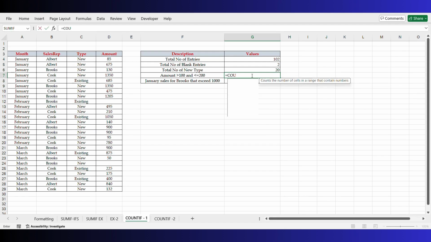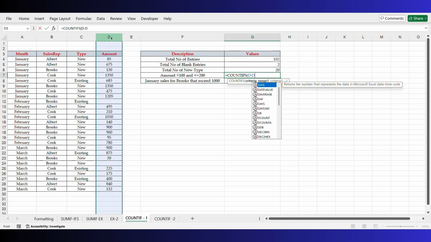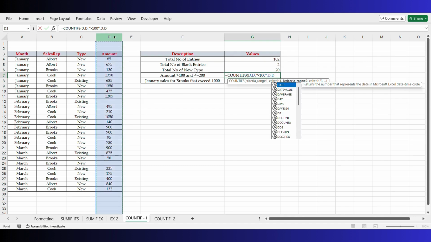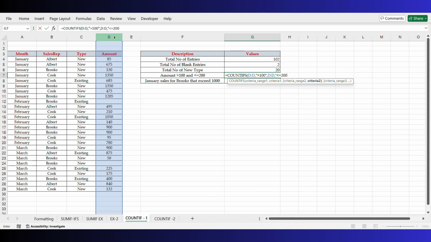So we have to calculate COUNTIFS as there is more than one condition. The criteria range 1 is amount and the criteria is greater than 100, close quotes. Criteria range 2 is the same range and, in double quotes, less than and equal to 200, closing the quotes. Okay, so we have received the answer: only 4 entries which are more than 100 and less than or equal to 200.